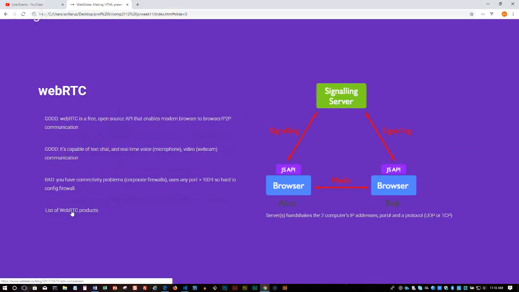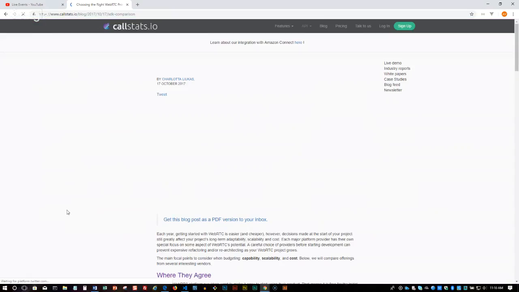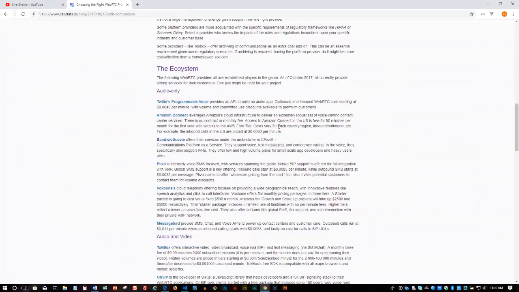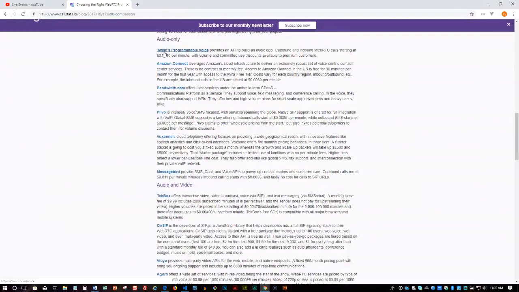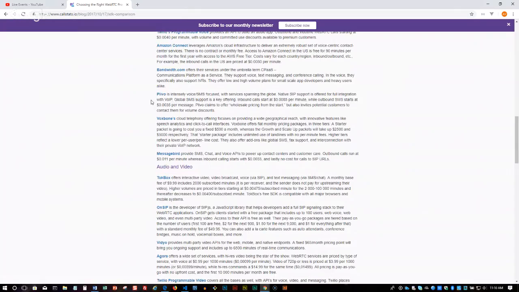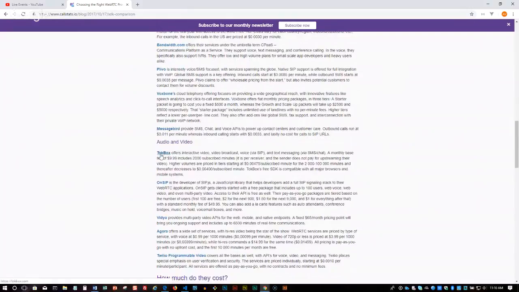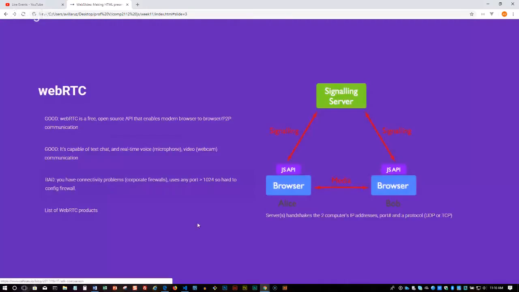Just to let you know which companies are using WebRTC today, here's a link to a list of WebRTC products. Some of the companies are here, and some of the products are here. I think the most popular one is Twilio. I hear a lot about that company. They have a really cool API that allows you to send text messages and different things like that. And here's another one, TalkBox, which has been around forever. These are just a couple of companies that you may have heard of that use WebRTC.